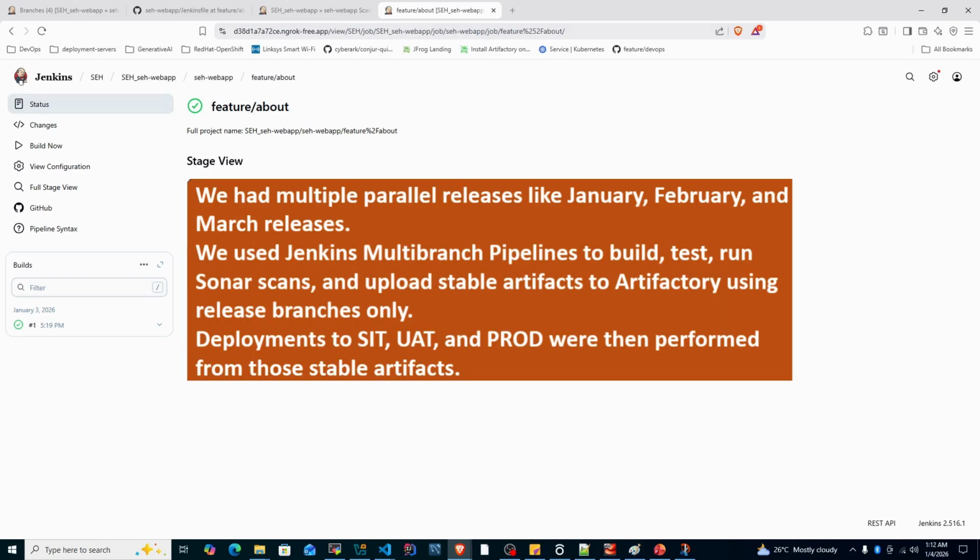So in an interview, if you are asked, where have you used multi-branch pipelines? You can confidently say, we had multiple parallel releases like Jan, Feb, March releases. We used Jenkins Multibranch Pipeline to build, test, run sonar scans and upload stable artifacts to Artifactory using release branches only. And then deployments to SIT, UAT and prod were performed using those artifacts.